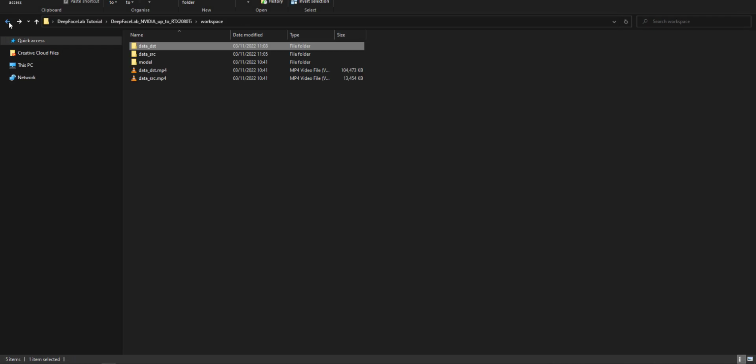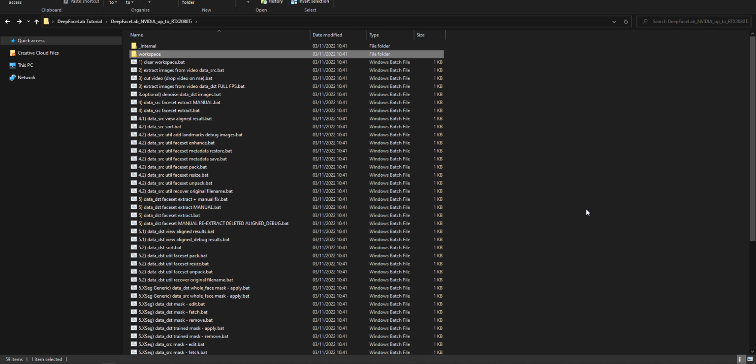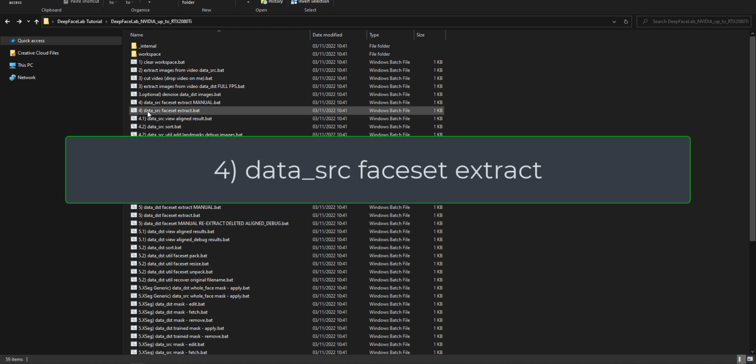So what we need to do is tell the software, I want you to basically make a face map just of the faces in these images, ignore everything else, and that's what a face set basically is. And we're going to be doing that by clicking on file 4, data underscore source, so source being the Robert Downey Jr. video, face set extract BAT. Okay, so we're going to be double clicking that one.